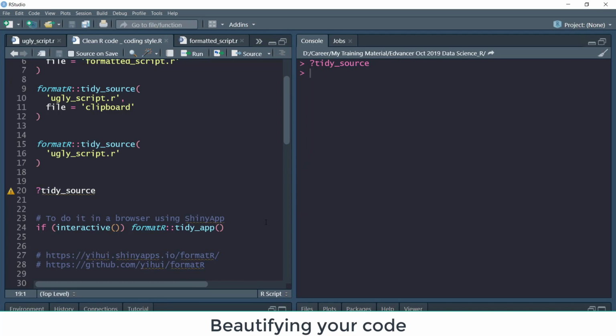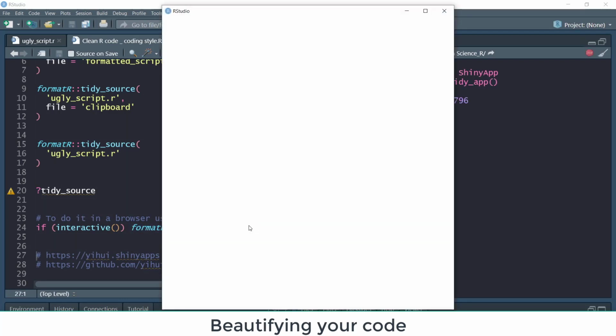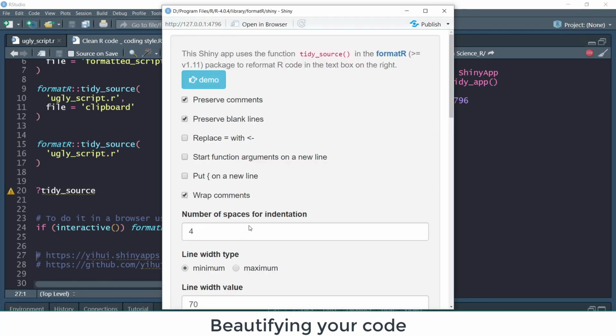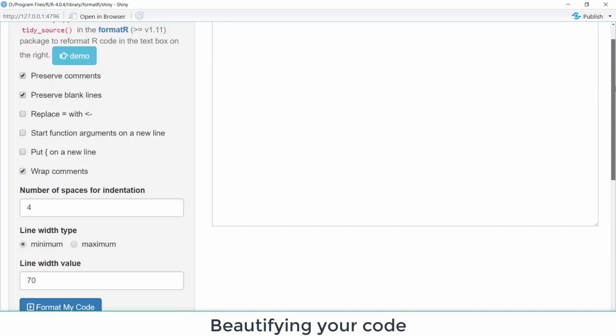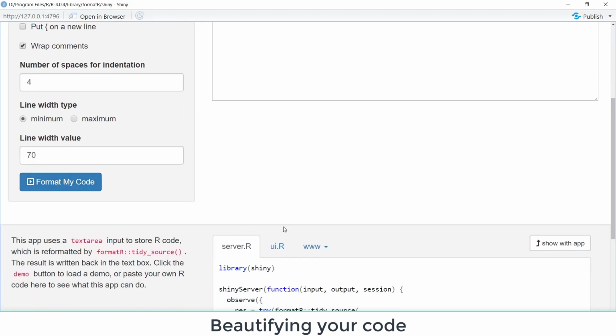If you want to do the job in a browser, then you can run this code: if interactive, format addin. Basically it will open a browser for you where you can modify your code. So let me just check here. It's opening in a separate window, as you can see, and here you have some options. You can also check the demo. I'll show you all these things, and you can click here to format your code.